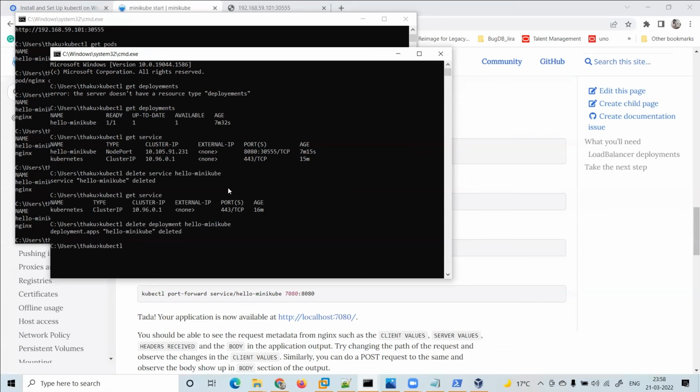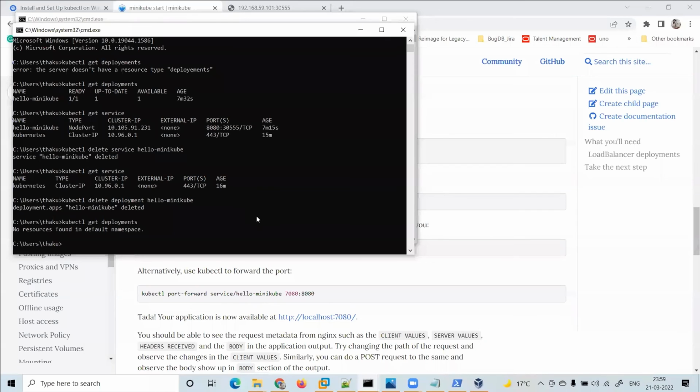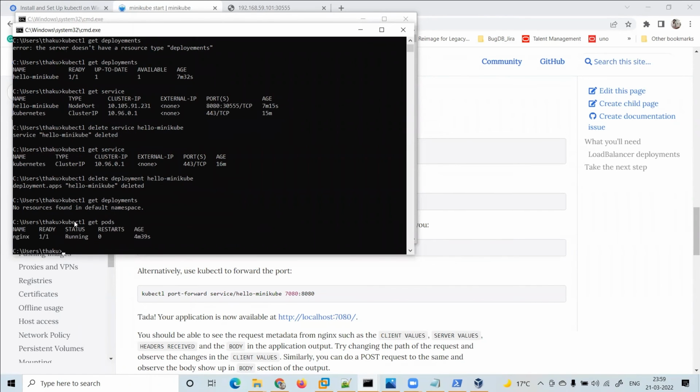And let's check, is it there or not? kubectl get deployments. Now no resources found in the default namespace. Now let's check the pods here. So kubectl get pods. Okay, so now you can see nginx is running here.